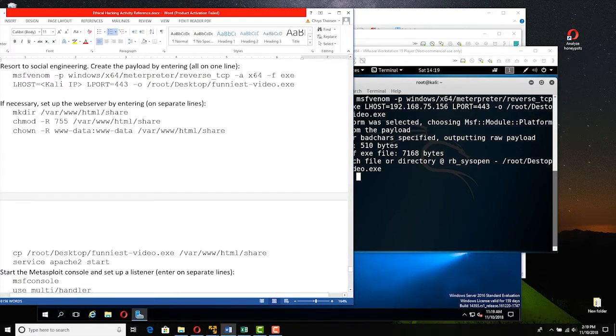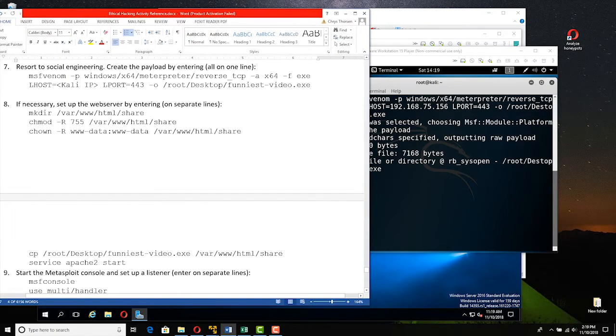I'm going to scroll down here a little bit. What we're going to do is, in case we don't already have these, and we should from a different activity, we're going to make a directory as a subdirectory under the Apache web server. Now, Apache web server by default keeps its stuff in var www html. That's the path. We're going to make sure that there's a subdirectory called share.